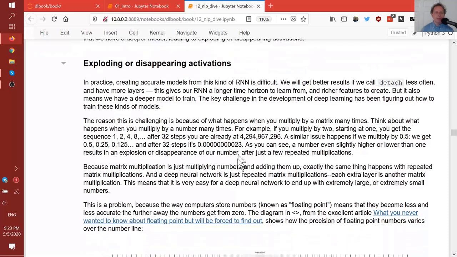And why is that a problem? Well, if you multiply by two a few times, you get 1, 2, 4, 8, et cetera, and after 32 steps, you're already at 4 billion. Or if you start at one and you multiply by half a few times, after 32 steps, you're down at this tiny number. So a number even slightly higher or lower than one can cause an explosion or disappearance of a number. Matrix multiplication is just multiplying numbers and adding them up, so exactly the same thing happens: you have matrices that grow really big or really small.